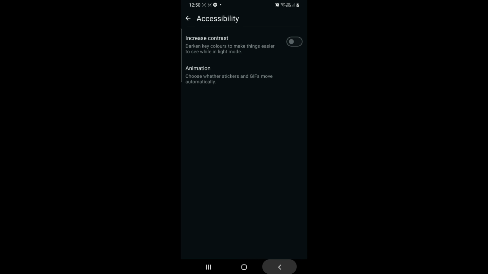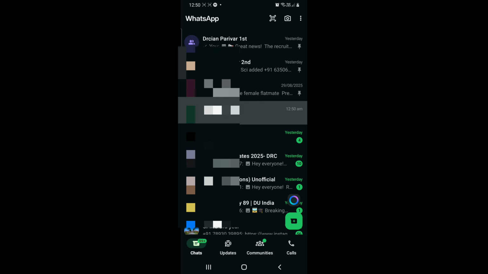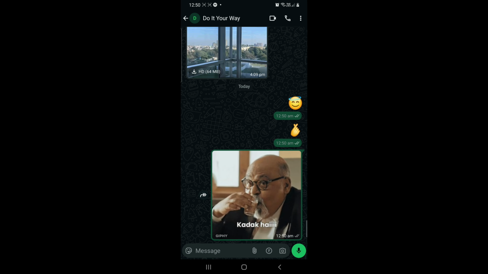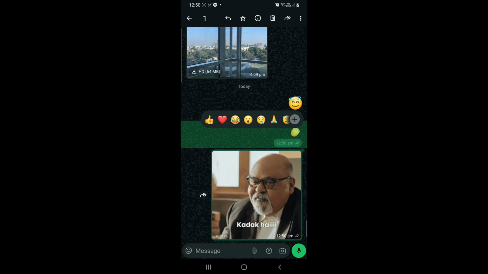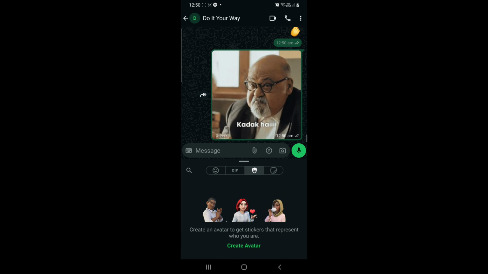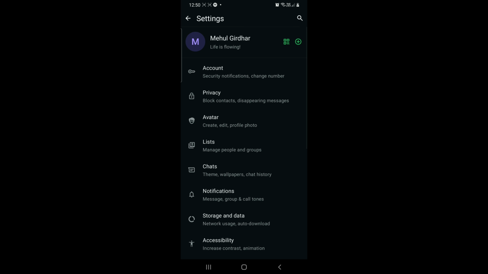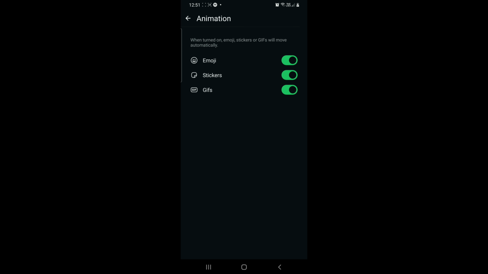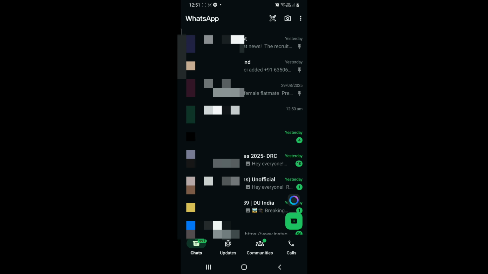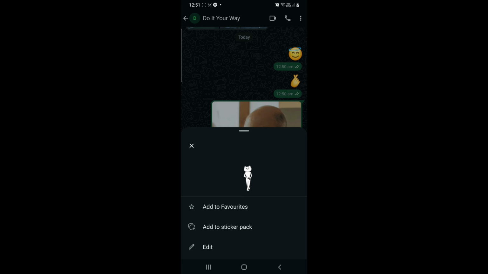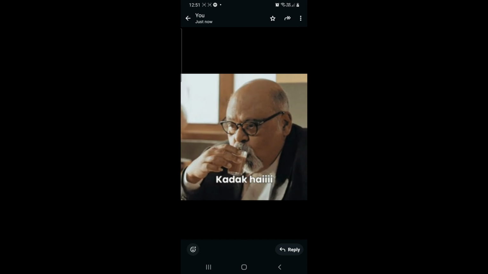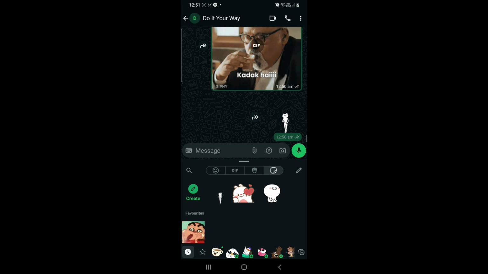Now go to the chat options and see these are moving if it is on. But if we turn it off by going to the same settings area like I'm doing right now, then it will not move. The GIF and stickers are not moving now. The emojis usually don't move as well, so we're going to neglect them, but the others are not moving.